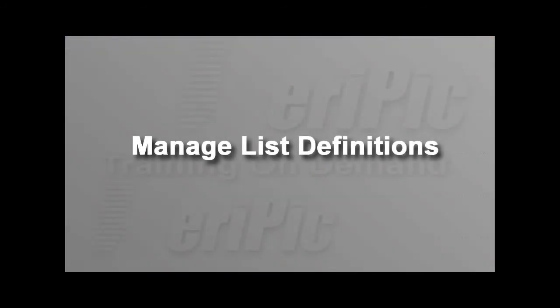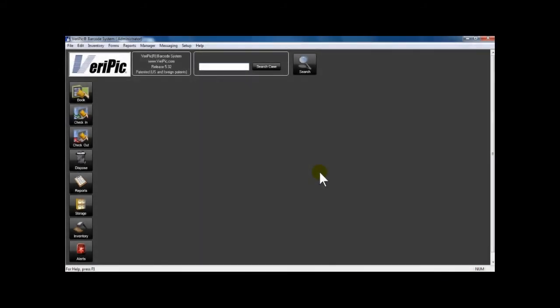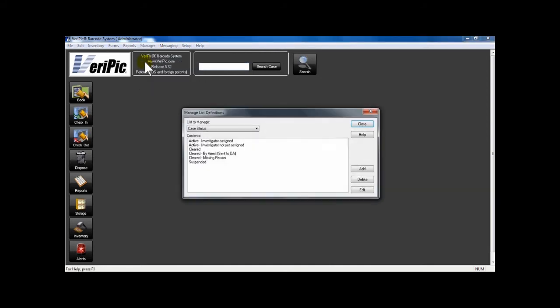Manage List Definitions. During the book process, there is an offense drop-down. To edit the list definitions in this list, go to the Manager drop-down, click Manage List Definitions, then select Case Type from the drop-down menu. You can use the Add, Delete, and Edit buttons to customize this list. Case Status and Crime Code are the other two lists that you can edit. These lists appear in the Advanced Case Information window. Click Close when you are done.